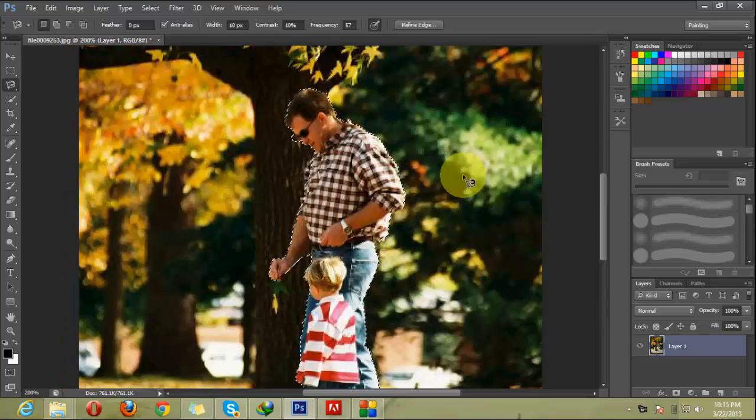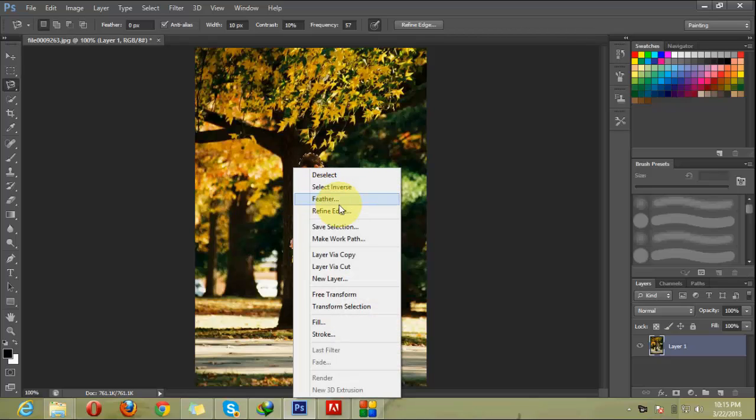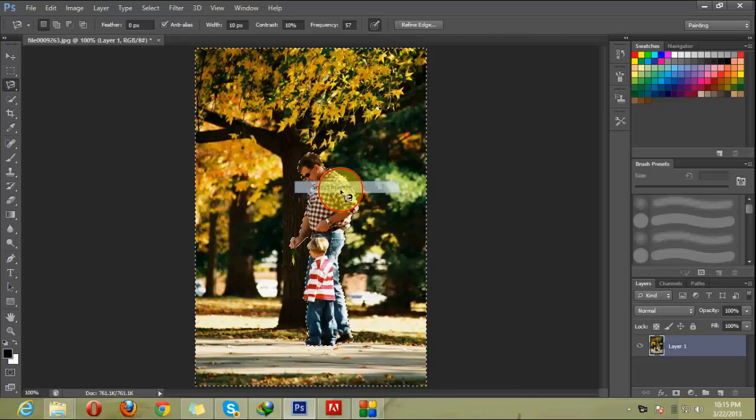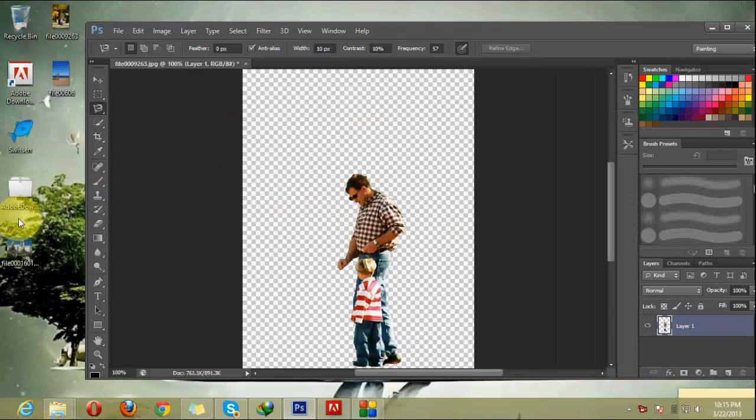Okay, so we have selected the region which we want, and now I will zoom out, and now I will right click on the image and click on select inverse, and now I will cut the region, and here's the part which we need. Now I will open another image with Photoshop.